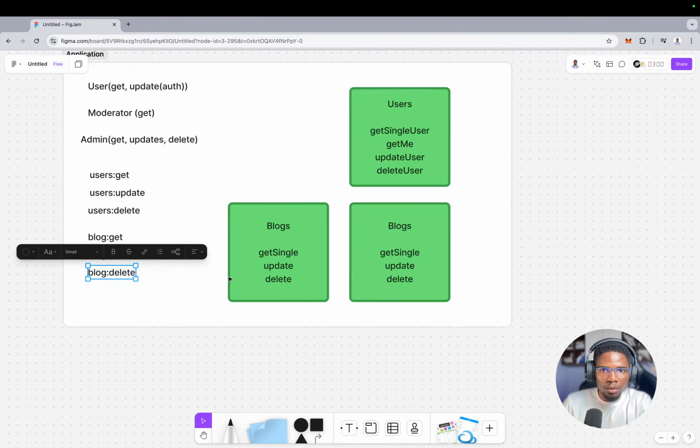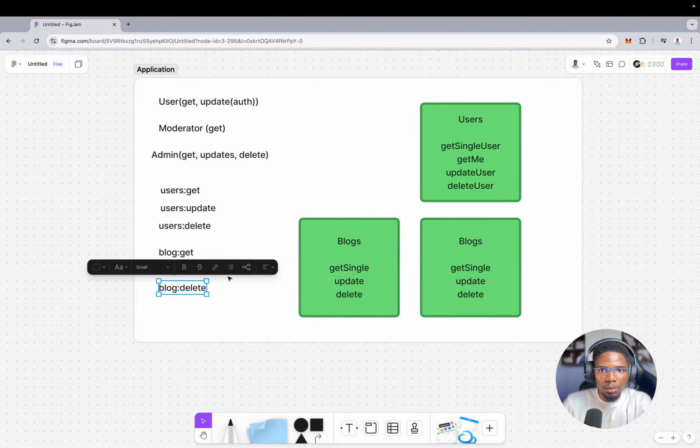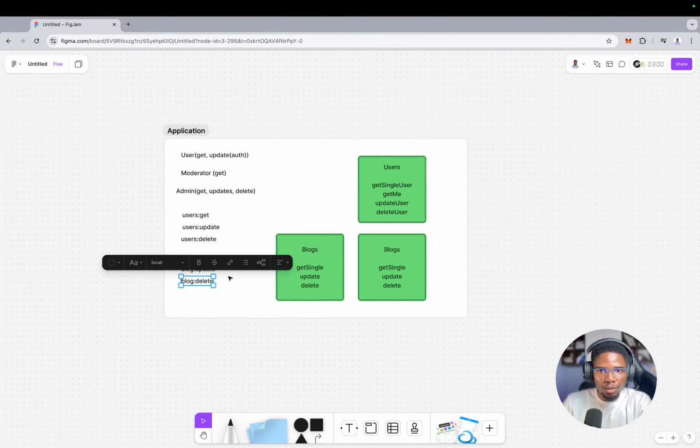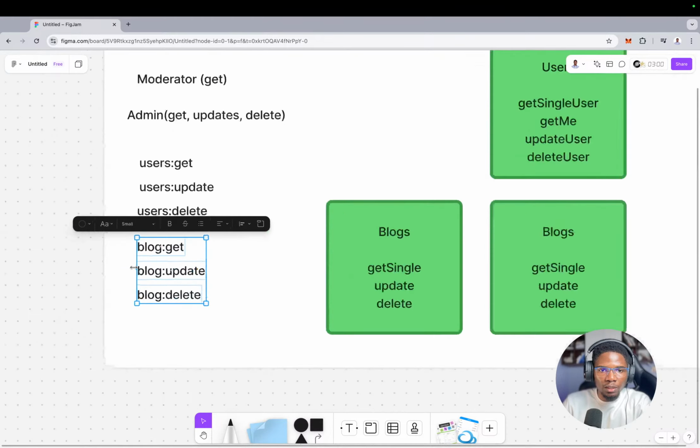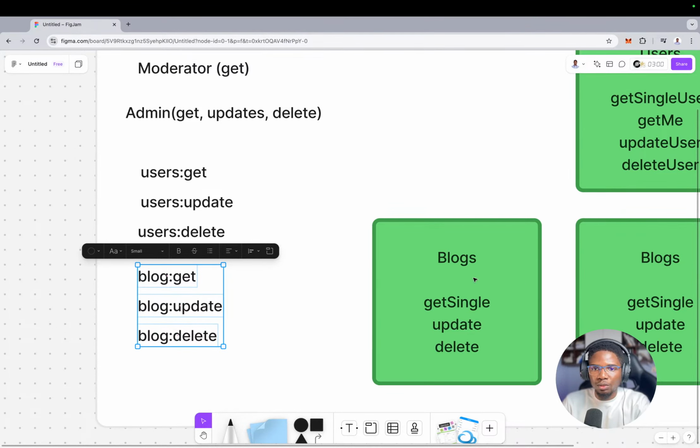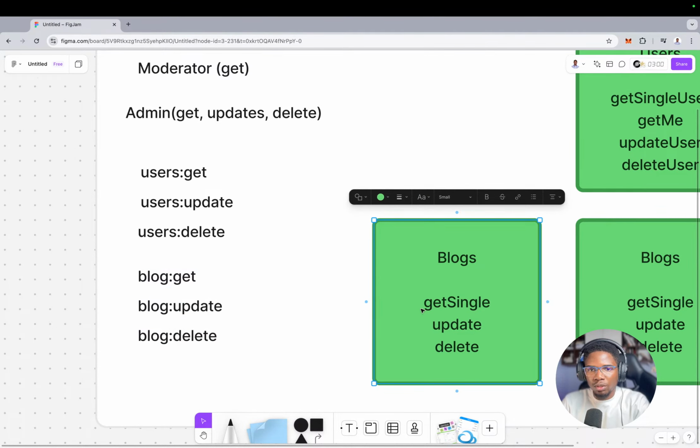Okay, so I think I'm cramping things up a little bit. So yeah, anyone with any of these permissions should be able to do these actions on the blog resource.